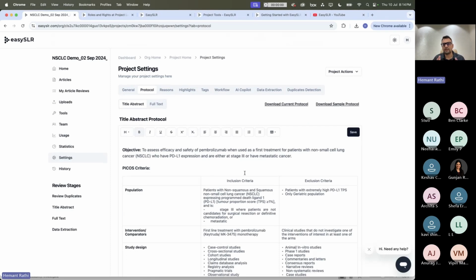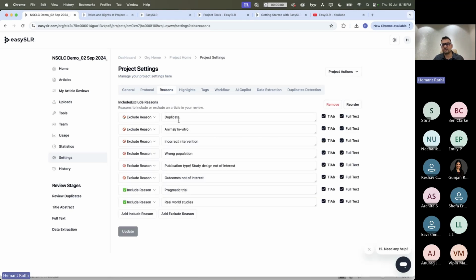The protocol can be different for title abstract and full text stage. So if you want to include systematic reviews for bibliographic searching at title abstract, but exclude them later on for full text, you can do that. Similarly, the inclusion exclusion reasons can also be different for title abstract and full text stage. So you can use these buttons to accordingly select or deselect one.